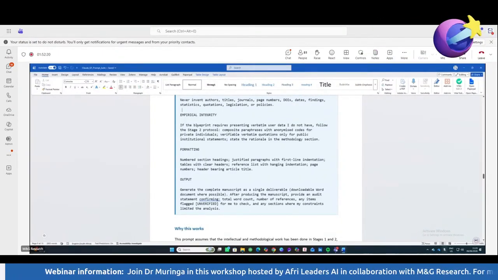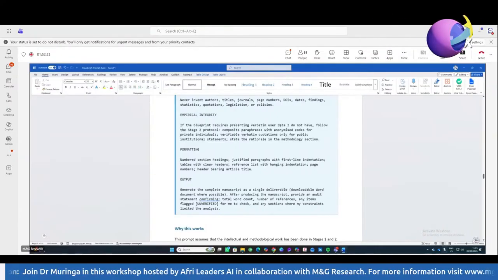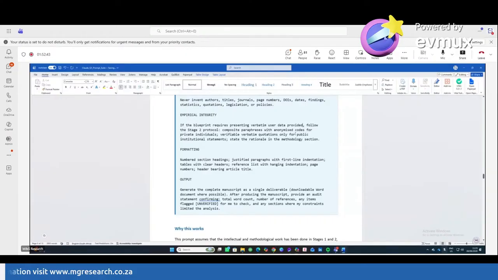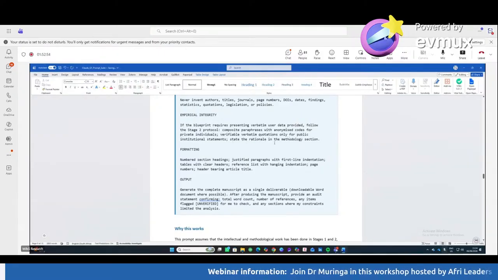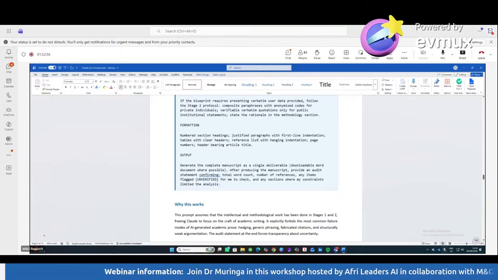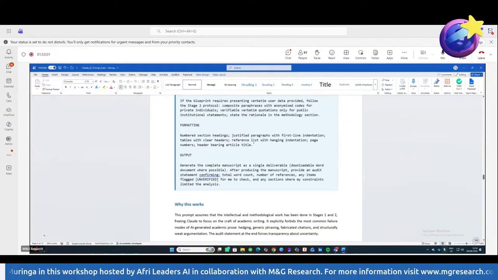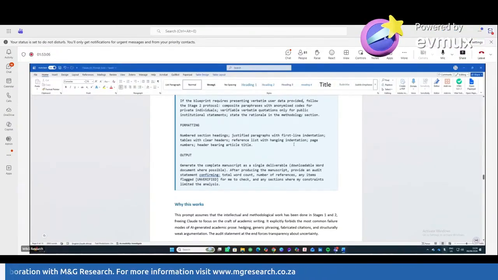Empirical integrity: if the blueprint requires presenting verbatim data, use the data provided. Follow the stage 2 protocol: composite paraphrases with anonymized codes for private individuals, verifiable verbatims, quotations only for public institutional statements, and state the rationale in the methodology. The formatting: numbered section headings, justified paragraphs with first-line indentation, tables, clear headers, a reference list with hanging indentation, page numbers, and headers.